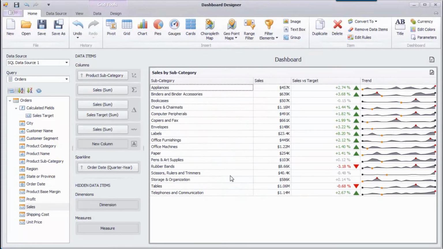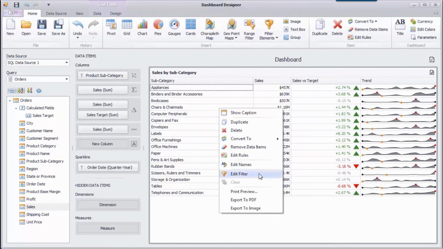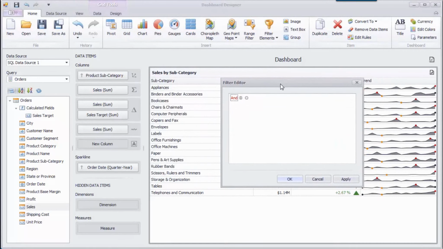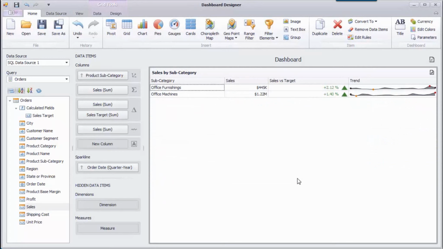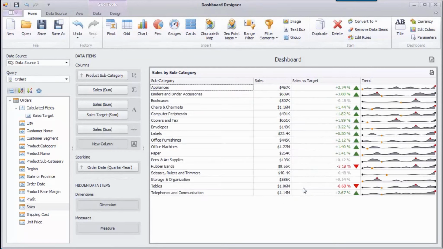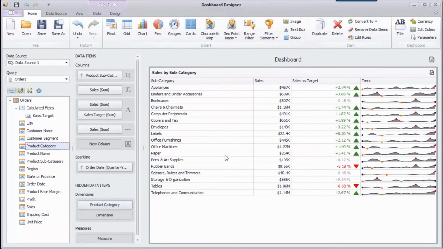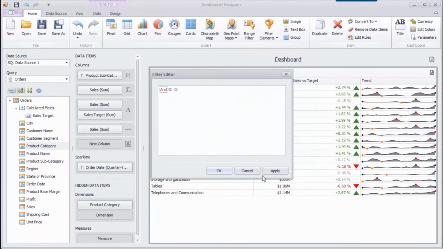To filter the grid, use the Edit Filter command. In the Filter Editor, specify the required filter criteria and click OK to filter the grid. To reset filtering, use the Clear command. If you want to filter the grid by dimension values that do not directly take part in the visual representation of data, drop the required dimension to Hidden Data Items and add the required condition to the filter criteria.